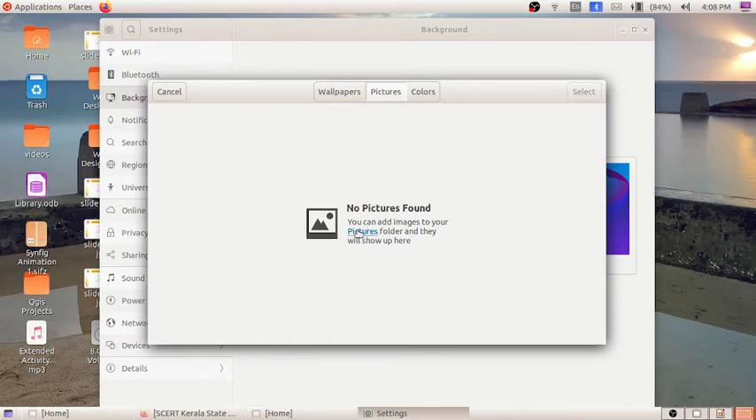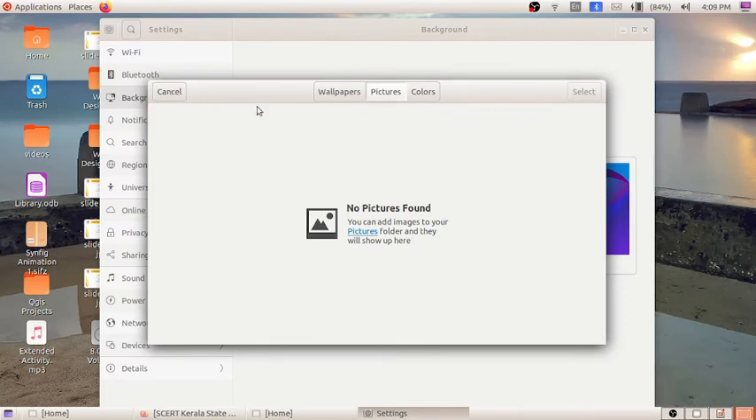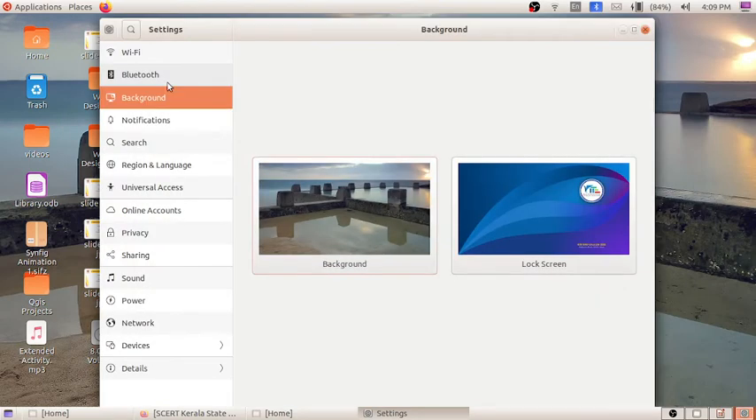They are saying that if you add any pictures to the Pictures folder, they will show up here. But as there are no pictures in my Pictures folder, only one screenshot, that is why it is not showing. Okay, so if you want to download any picture from the internet, you can download it and save it in the Pictures folder so that it will be displayed here. Okay, so that is one of the settings.